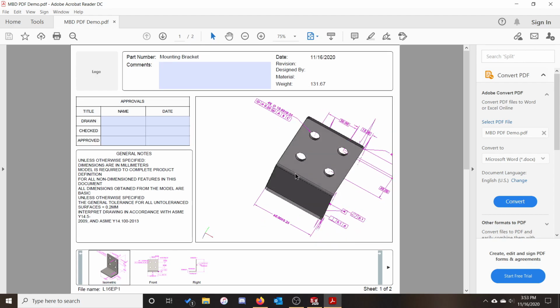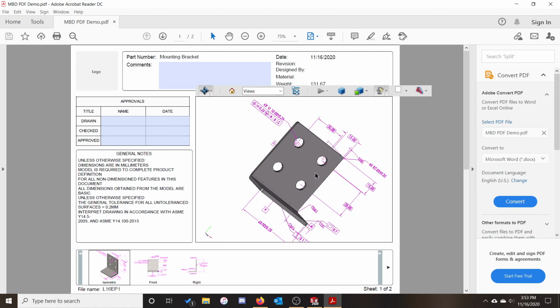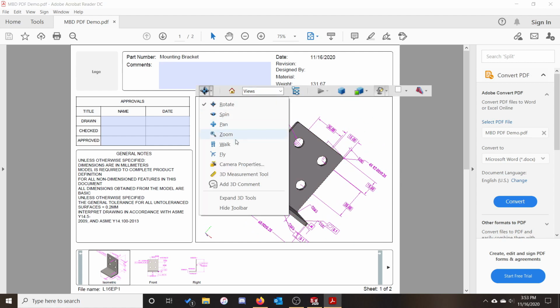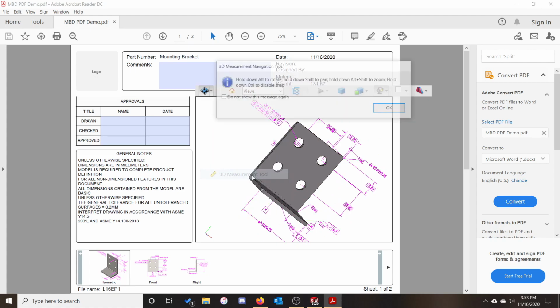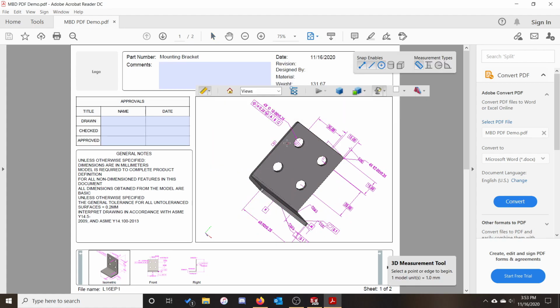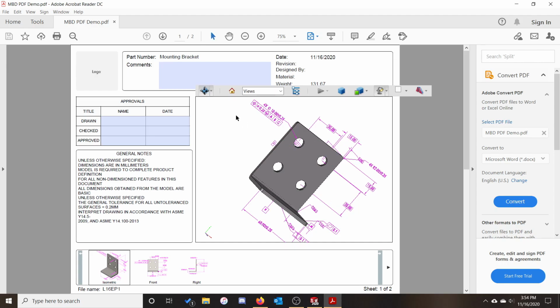You can left-click drag to orbit, scroll wheel functions to zoom, and we can choose some additional navigation options via this drop-down over here. You can even access the 3D measurement tool, which is going to allow us to measure a distance from point to point on the model, giving us some additional information on top of all of the dimensions that we've used. If you would like, we can even add in some additional comments over on this box here. You just want to make sure that you save your file if you do add any comments.